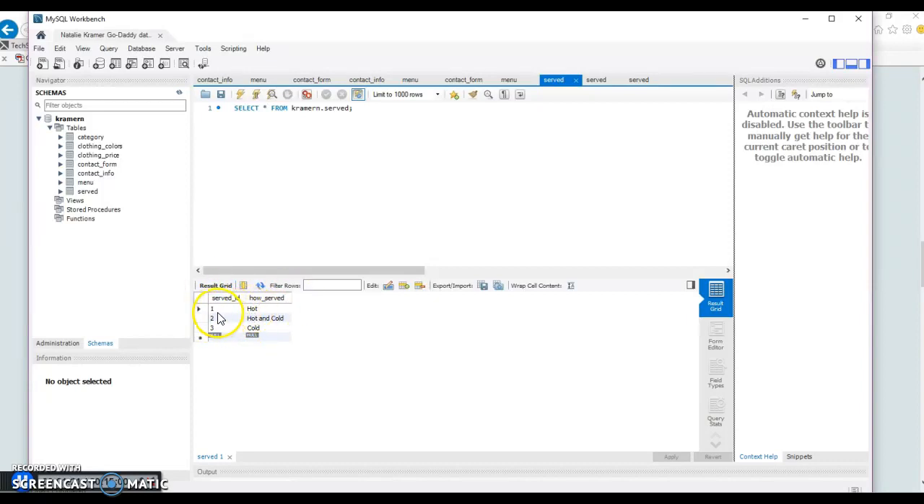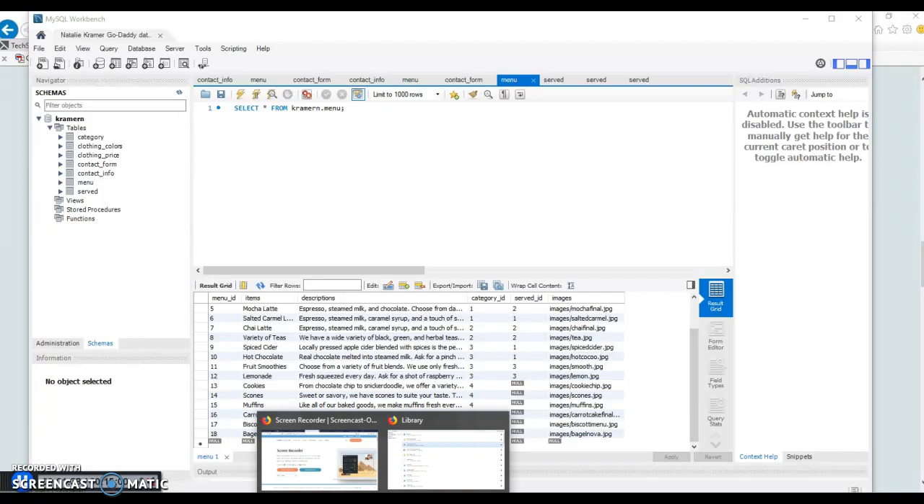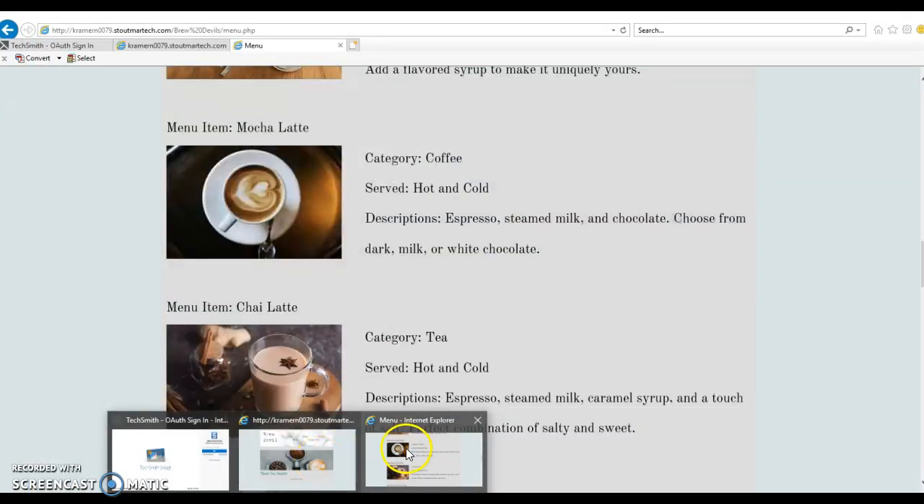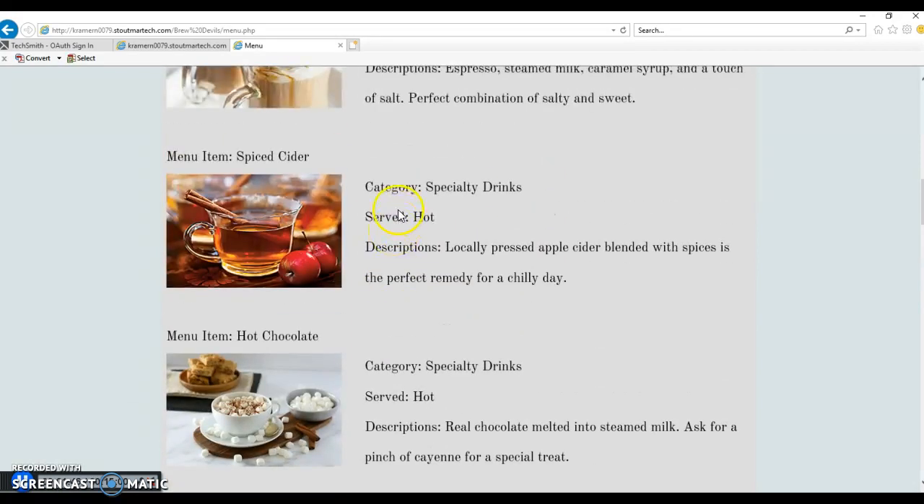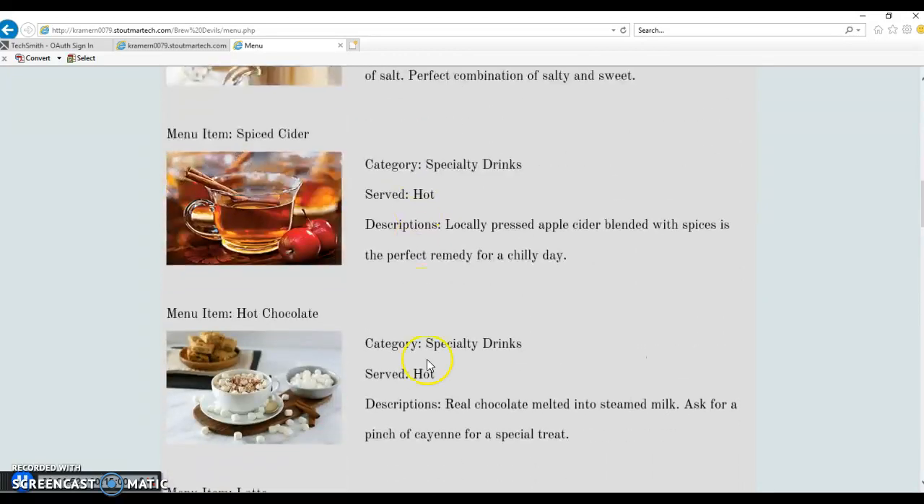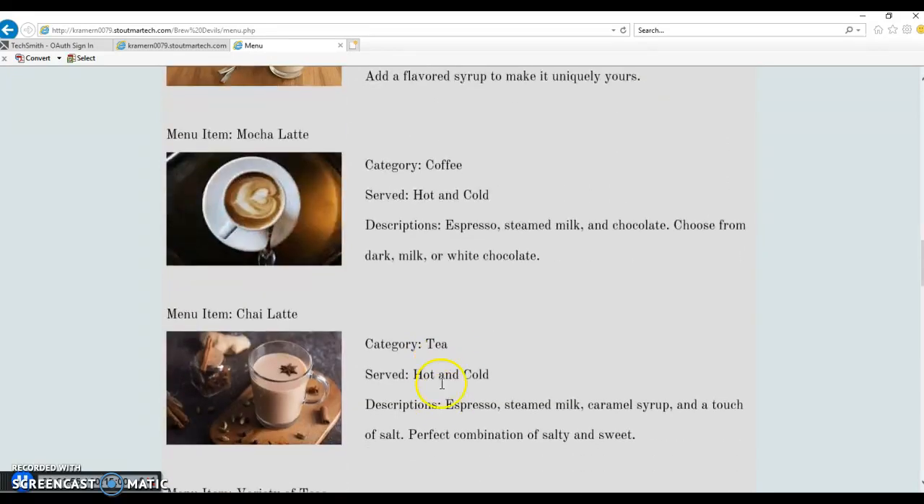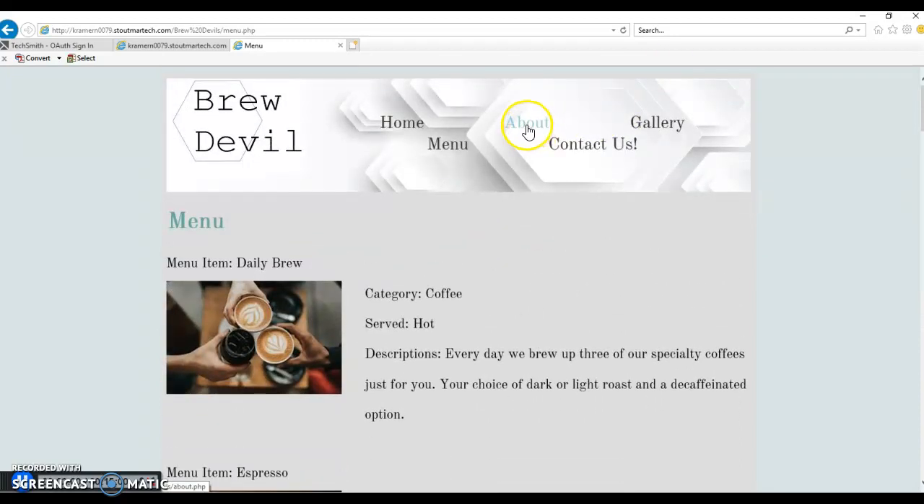So for the hot drinks, I have 1 and hot and cold 2 and cold 3. So that gave me a better understanding of how to organize my SQL information and how it was going to pull it from the database. So looking back at my web space on one of these links, there we go. It was able to take that information and give each one a certain category, which would be hot, this would be 1 and 2, and specialty 3.